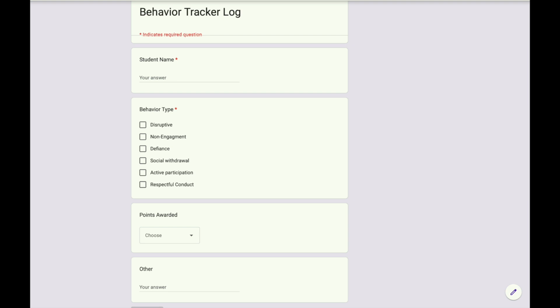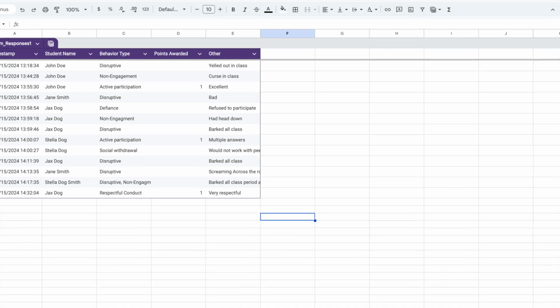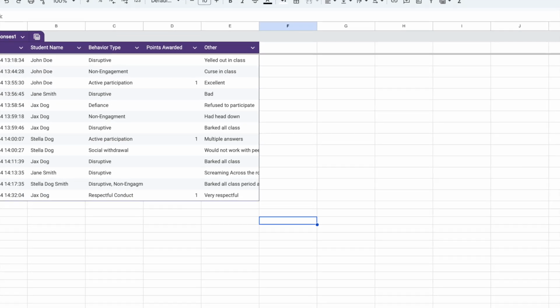This is the behavior log where you can quickly enter details about student behavior. Add the student's name, select the behavior type from the drop-down, assign points, and add any additional details. Here, the Responses tab captures all the data entered in the behavior log, keeping everything organized and easy to access.